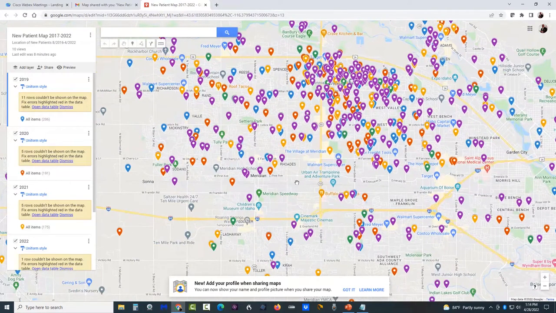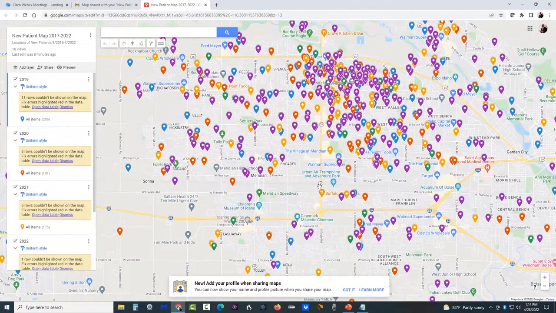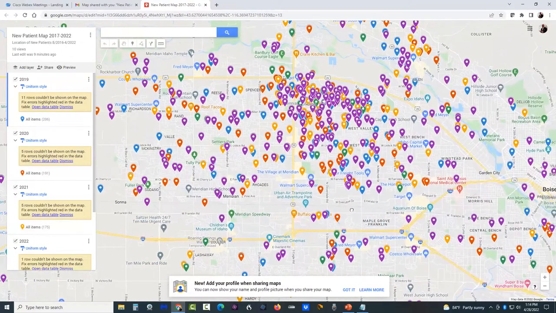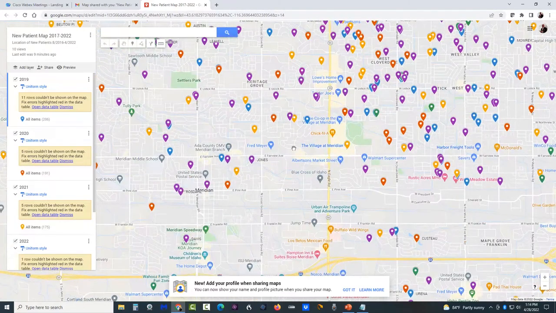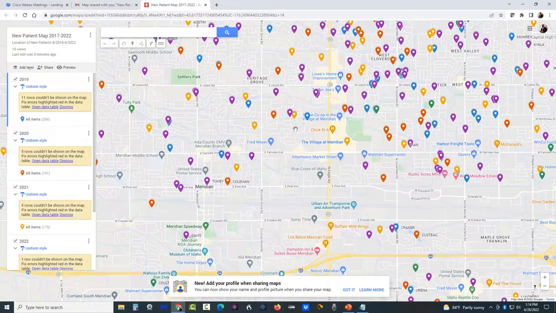Fairview is a barrier too. It's obvious because you can see the patients drop off real quickly right at Fairview Avenue. Right under there, it starts dropping off pretty fast. So I would say north of Fairview Avenue, east of Locust Grove, or on the west side, Locust Grove Court. That's one block over from the main road, Eagle Road.